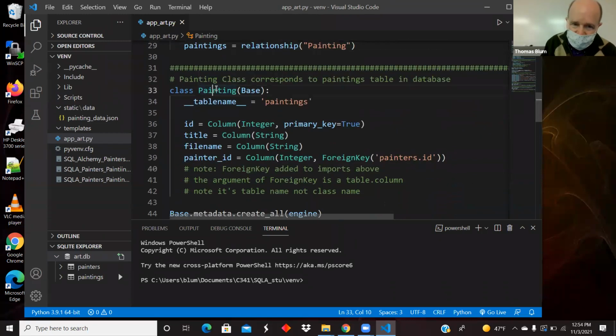So now here's my painting class. I'm saying it has a table name of paintings. It has an ID, which is the primary key. So I'm going to have an ID for a painting. I'm going to have a title for the painting. I have a file name. I'm not doing anything with those files, but I have a file name because I stole this information from some other place and I had file names.